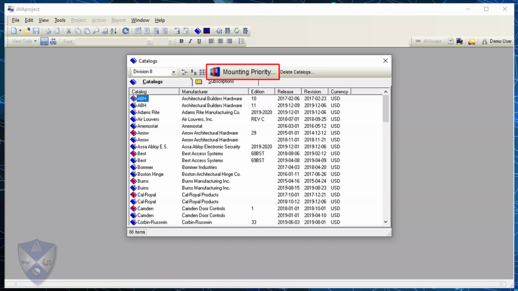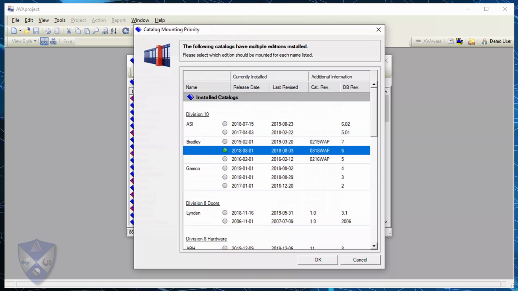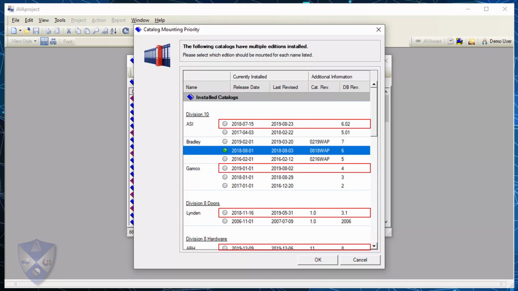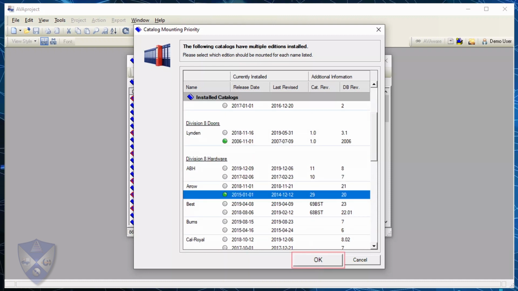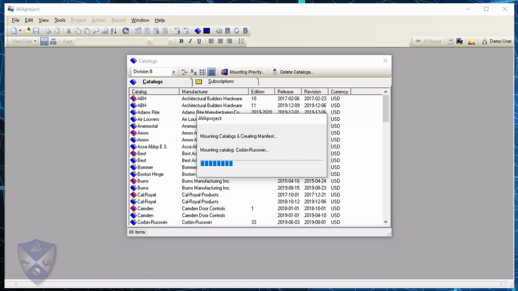When selected from the Catalog Explorer, a list of all catalogs for which there are multiple editions installed is presented. Next to each is a radio button, which can be used to indicate which is to be made active. To switch back to an earlier edition of any given catalog, simply click on the button next to the corresponding release date. Please note that where no specific edition is selected, AVAproject will select the latest by default. After the selections are made, click on OK to confirm them. AVAproject will proceed to remount the catalog list using the catalog editions selected to be active.